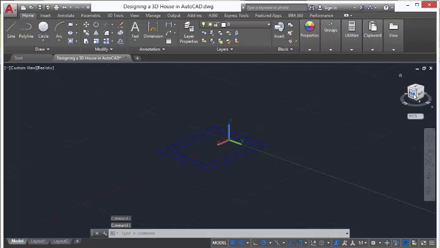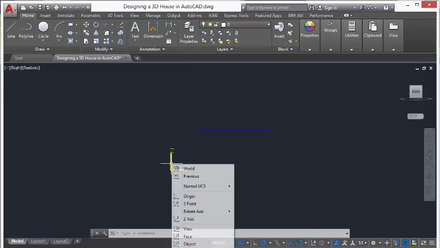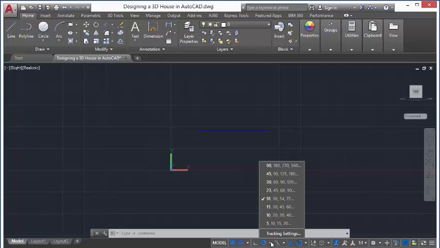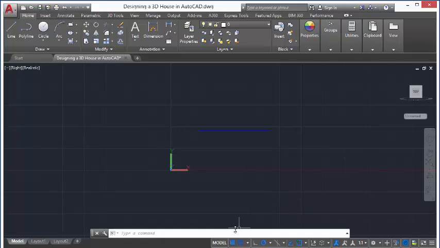Now go to the ViewCube and click the right button. With the right button selected, hover your mouse cursor over the UCS and right click, select View option. Go and change the angle of the polar tracking by clicking this down arrow. This time around, set it to 15-degree increment.